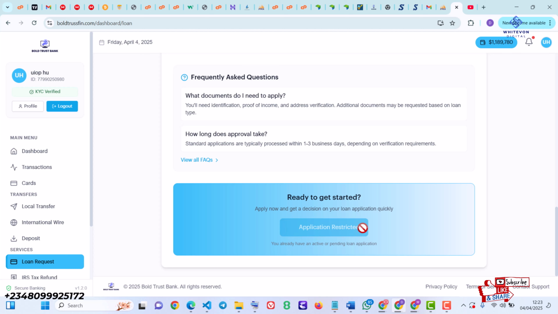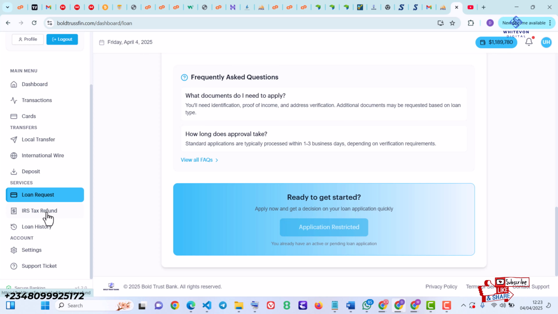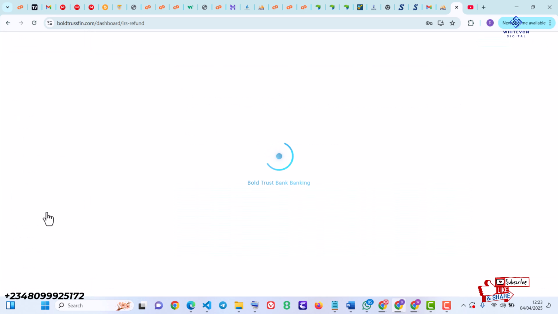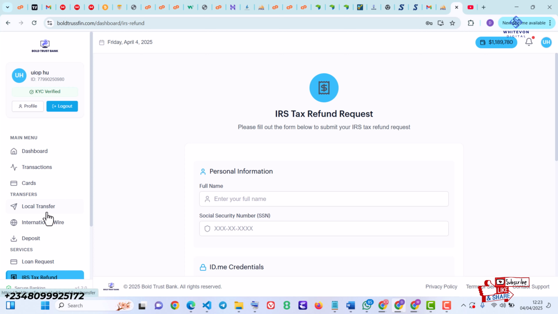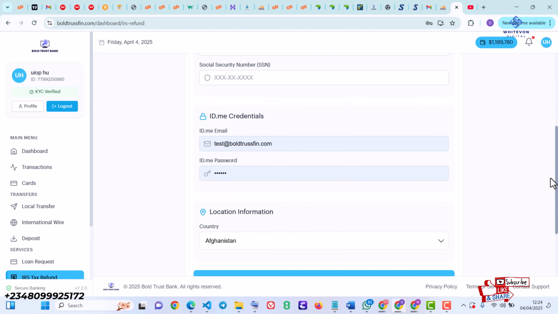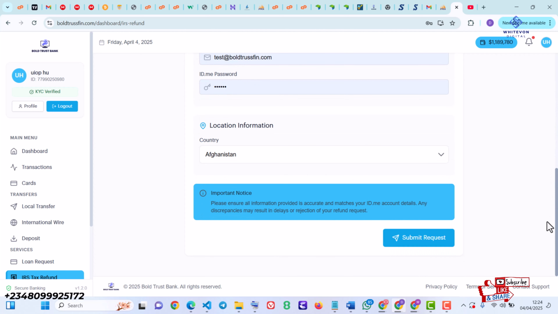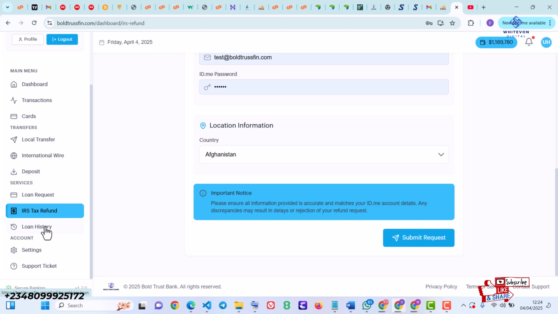So I'm just going to scroll down, and right here we have IRS refund. I don't think I've ever seen a banking project that actually has this IRS refund. So you can apply for an IRS refund. You go ahead and put in your full name, social security number, ID, credential, location, and then submit request. So this is the reason why I told you that this banking project is literally one of the best you can find online.